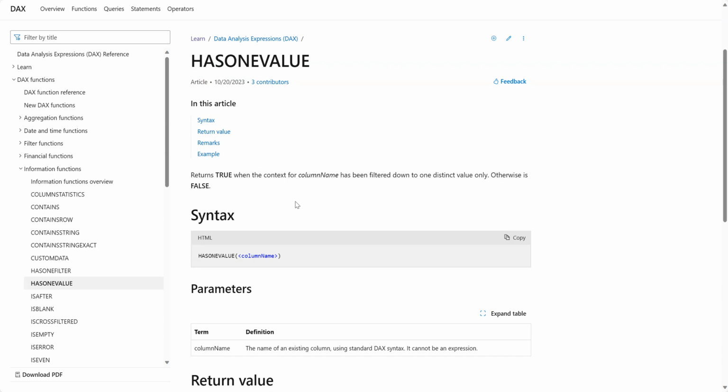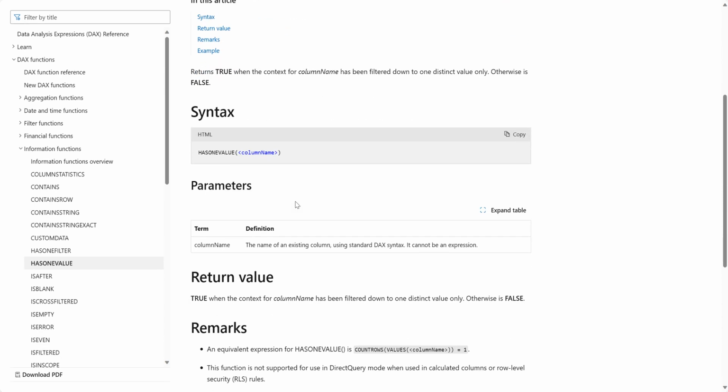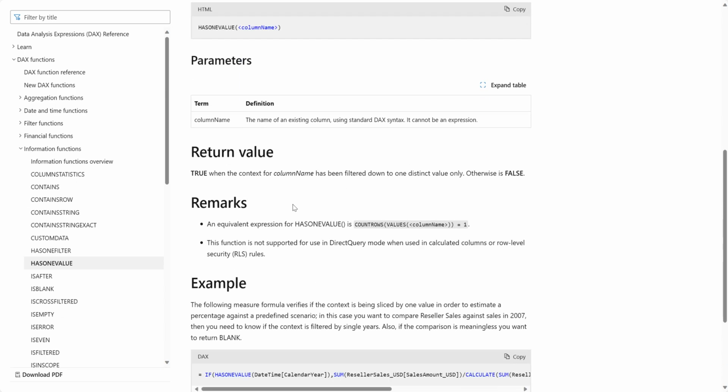So over here on the Microsoft website, what it's saying about HASONEVALUE is that it returns true when the context for column name has been filtered down to one distinct value only, otherwise it is false. Just to simplify that a little bit more, what that means is that HASONEVALUE is a true or false function, checking to see if whatever column name you have inputted into the function evaluates to 1 or not. I think this does a really good job of explaining it even better.